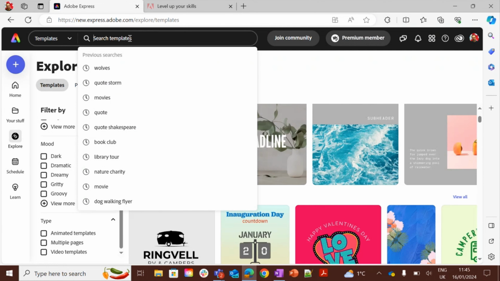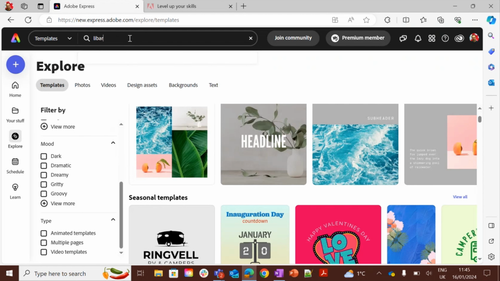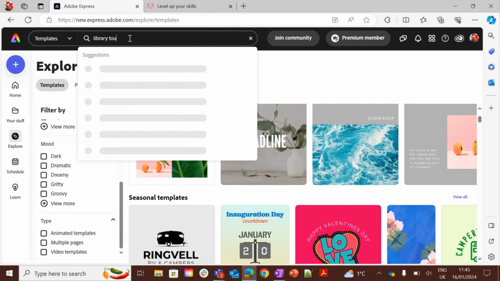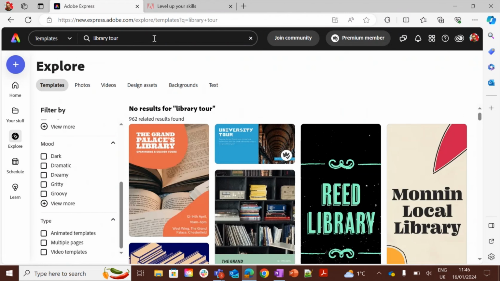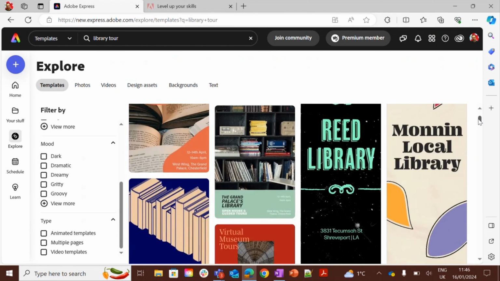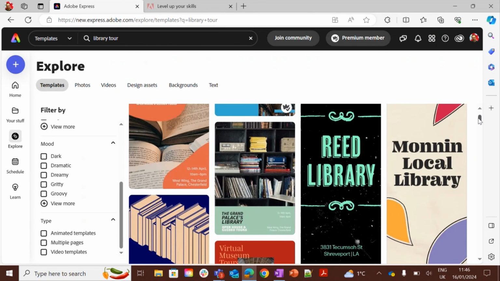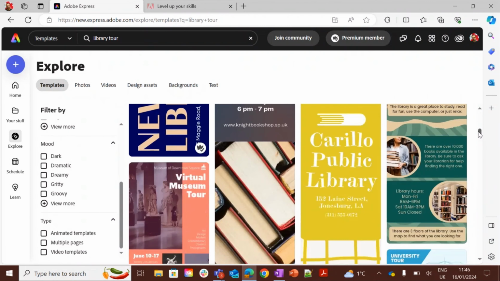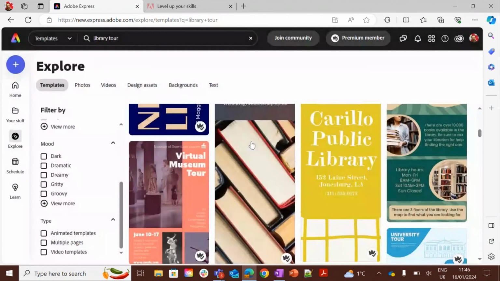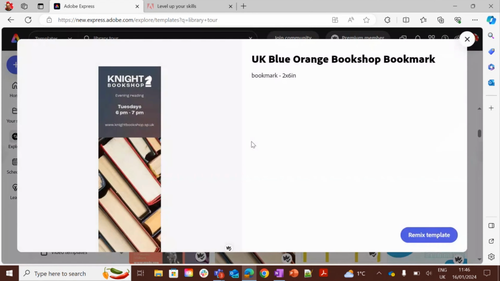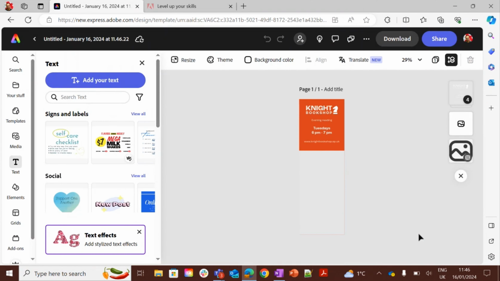If I click up here to search template, so let me see. If I'm going to try my library tour. So I want to make a template for maybe some flyers or some other elements to advertise a tour of my library. I'm going to do a search here. And there's a whole lot of different options coming up there. Some of them are really nice. I like this one with books. That's quite nice. And that's it there. I click on Remix Template.